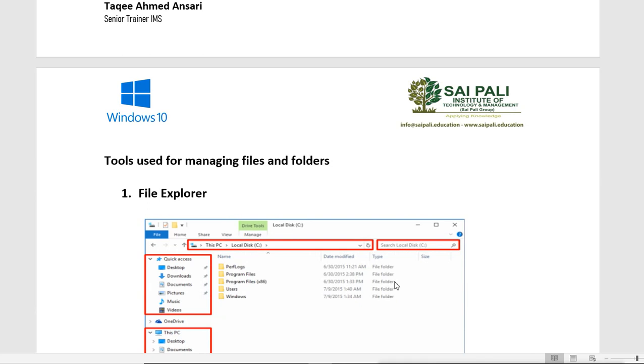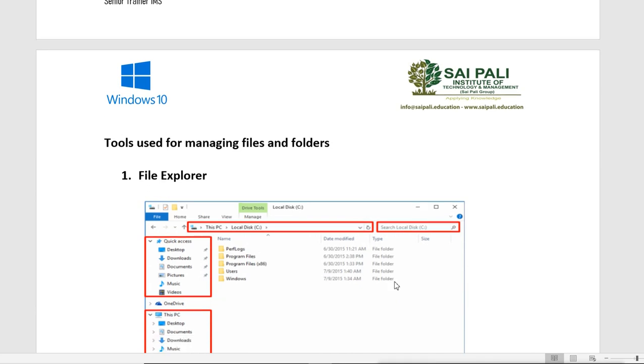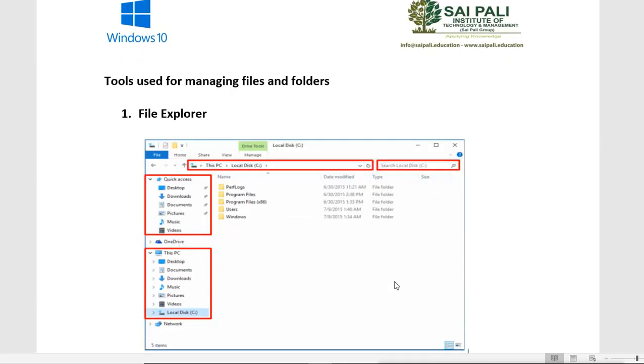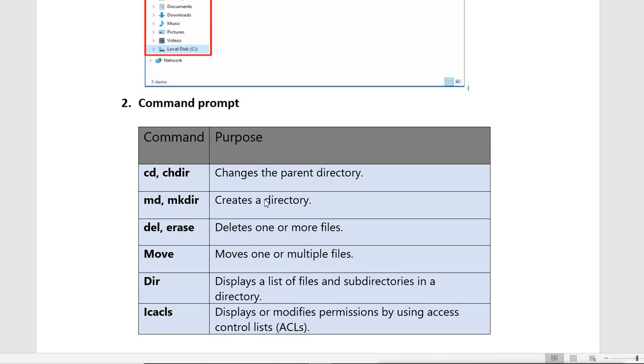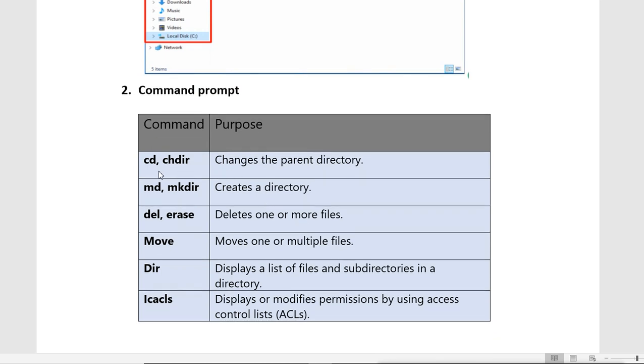Now to manage files and folders, we can do it by using File Explorer. File Explorer means the window which you open for the files. So you can manage the files and folders from here, or you can also use the command prompt. Command prompt means you can use commands to manage your files.